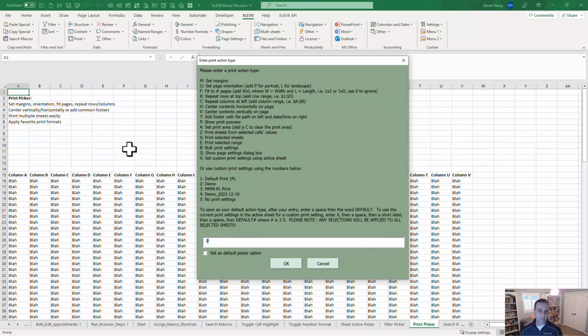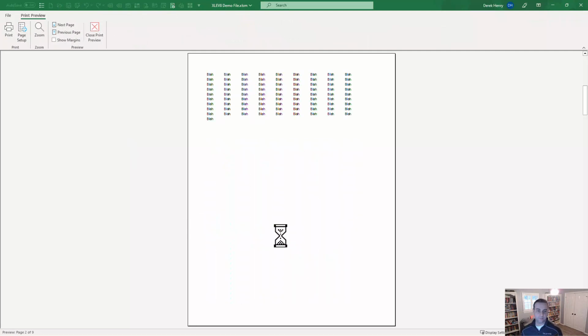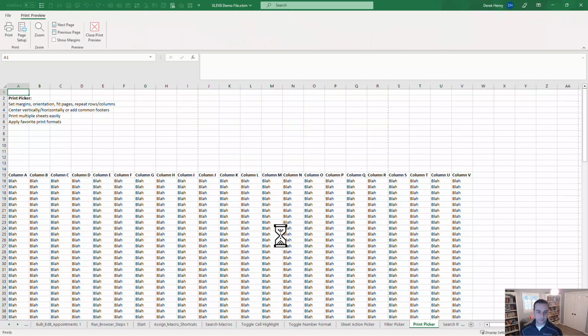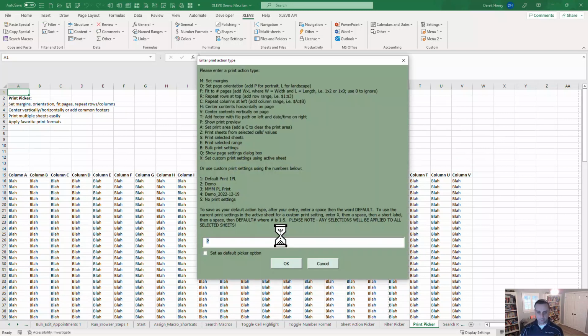If option P is the one I have for default, I can see a preview. This isn't terribly pretty. It's cut off, it's not really optimized. So what we can do is apply one of our favorites. After you configure a favorite, you just set the printout the way you want, save a favorite, and then you can use it over and over again.